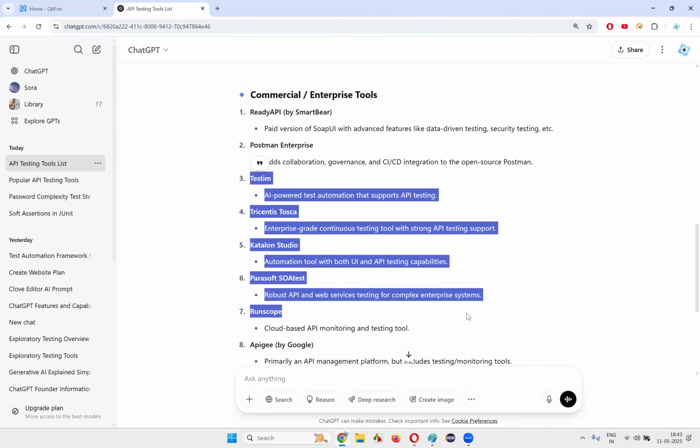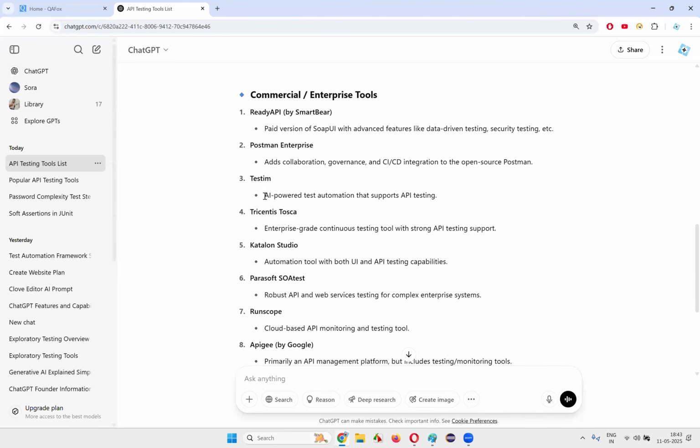And there are a lot of other tools available in the market like Testim, an AI-powered test automation tool that supports API testing. Tricentis Tosca is also a codeless automation tool. Using Tosca, you can automate the API test without writing much code. You can also use Katalon Studio.